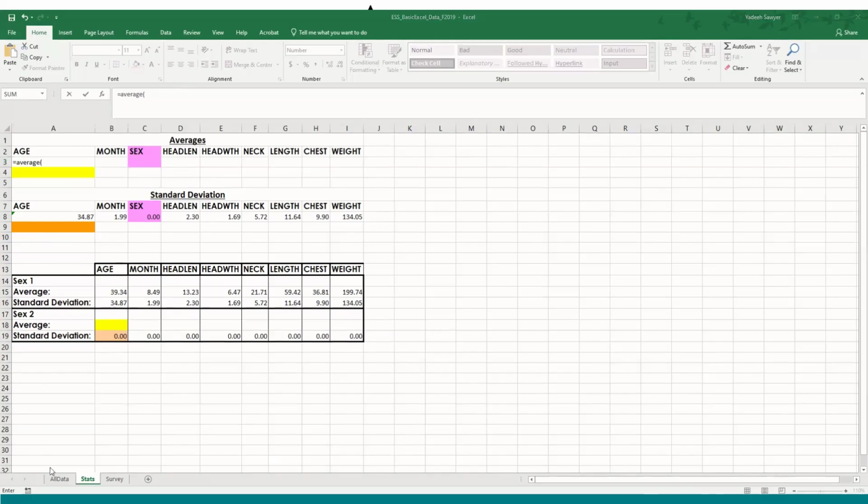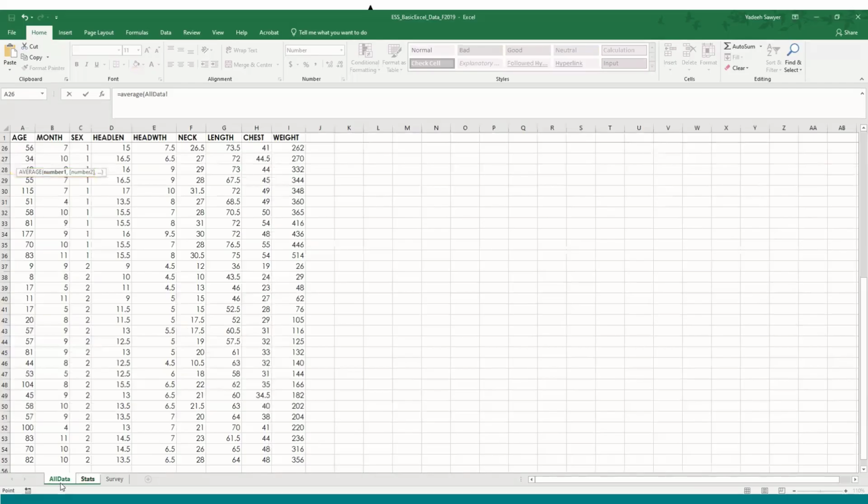After you've entered equals average, open parenthesis, click over to the All Data tab. Look what happened to the formula. It updated to reference this tab for the values it will average. It's referencing this All Data tab, even though you did not type it.